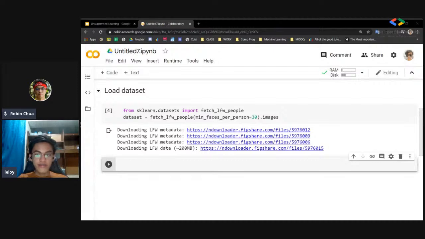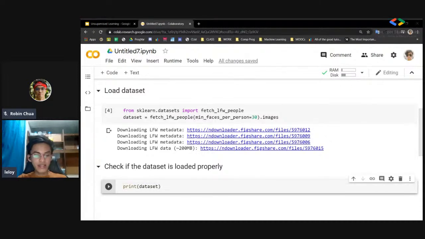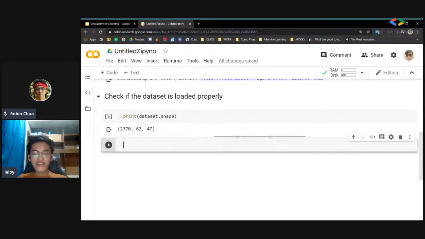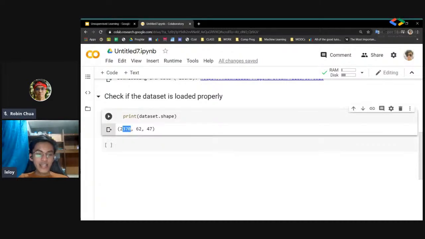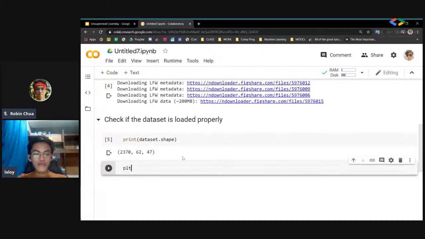So, yung next natin na gagawin is to check if na-load natin yung dataset. So, first thing, dataset shape. Dapat same yung output. Oh, ito. Yung meaning nito is that meron tayong essentially 2,370 na faces, and yung faces natin ay 62 by 47.